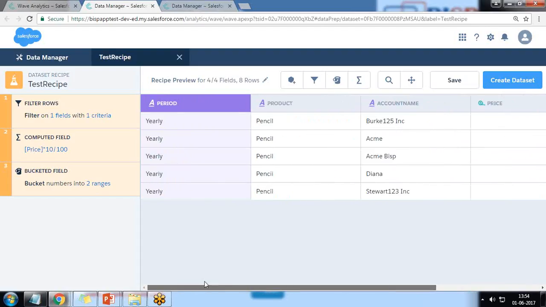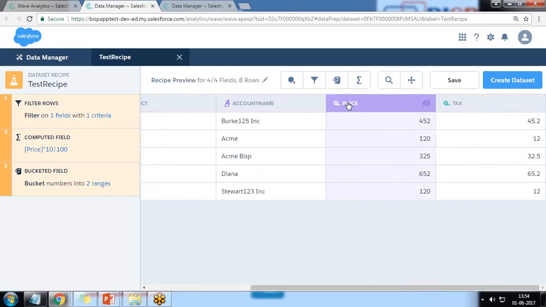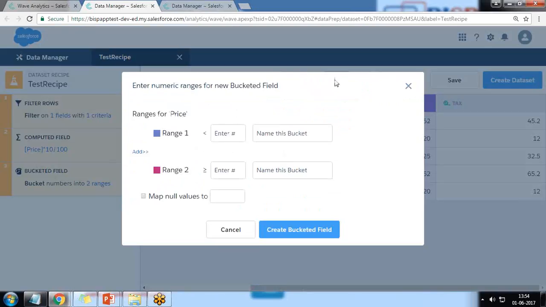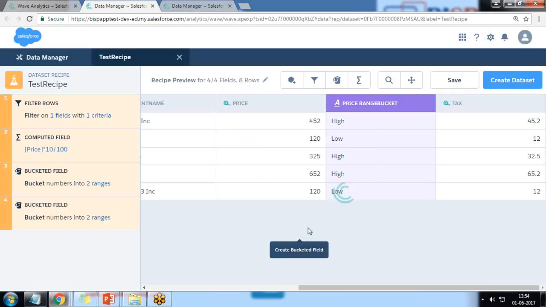And now I would like to calculate the bucket on price. So I select price and then click on bucket. So range for price. Make sure that we have selected the correct column. If the value is less than 300, it should be marked as low, else it would be marked as high. And create bucketed field. So now we have high, low, high, low, high.